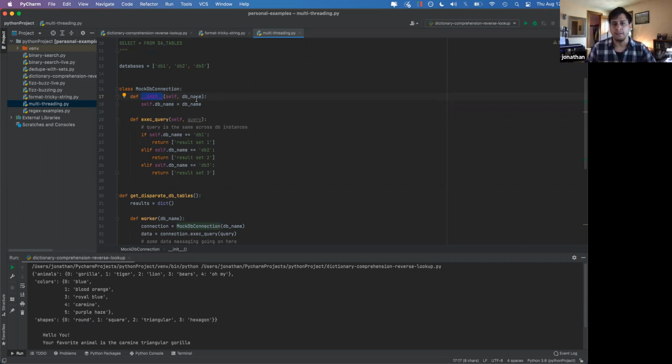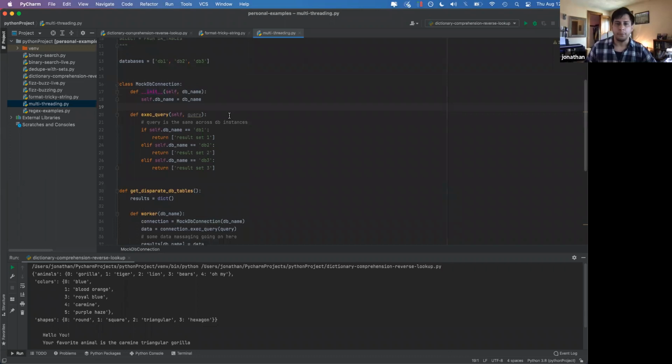By doing that, it will run this function once before the class is constructed, before the object is returned. So if you need to do any sort of setup, this is where you do it. And what we're doing is, once we pass that database name to it, we're assigning it to a property on itself.